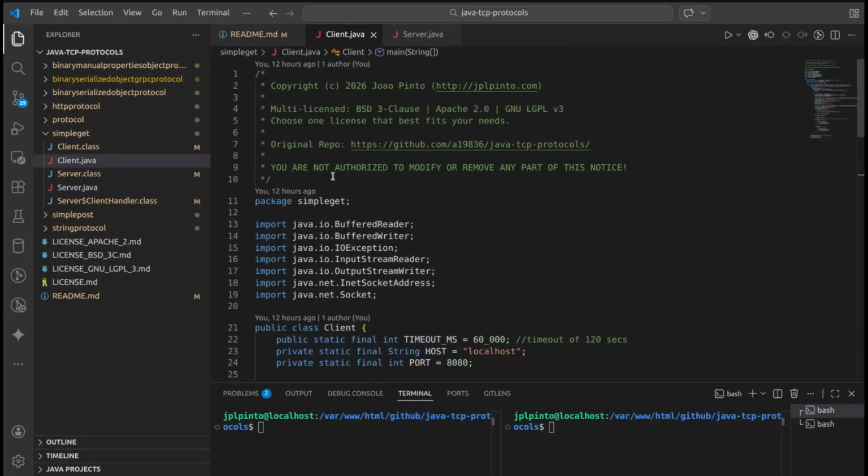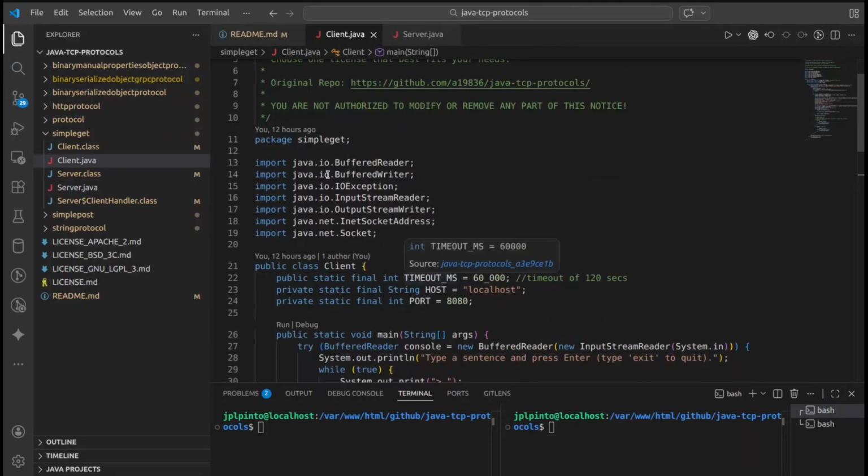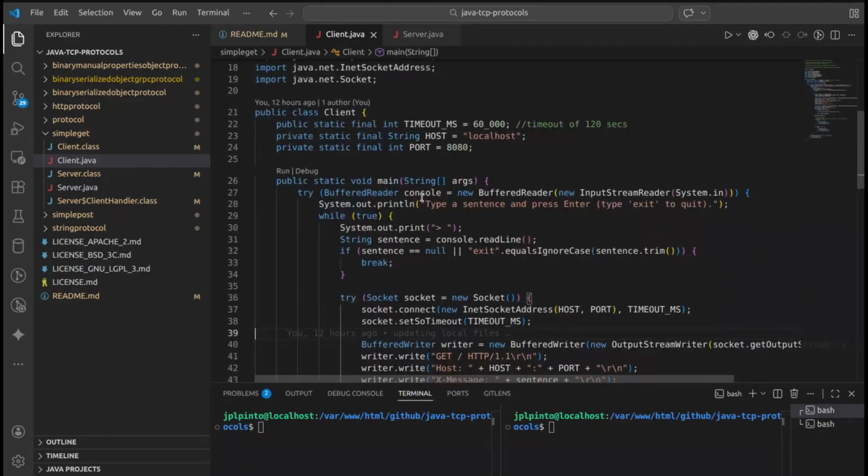Okay, so in the client, what we are doing here is basically creating a client class, very simple, with some static final properties. Then in the main, we are creating a reader from the console, so it can read the sentence that the user writes in the terminal, and we put that sentence in a variable called sentence. If the user writes exit, it will automatically exit the program, and this is in a while true, which means that every time the user presses enter, it will return again in here.